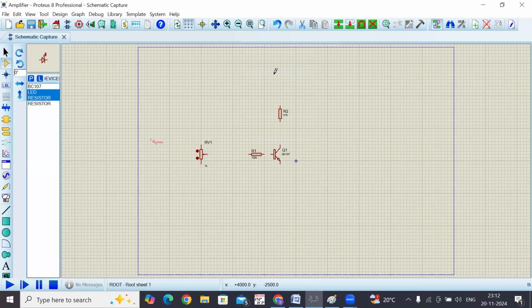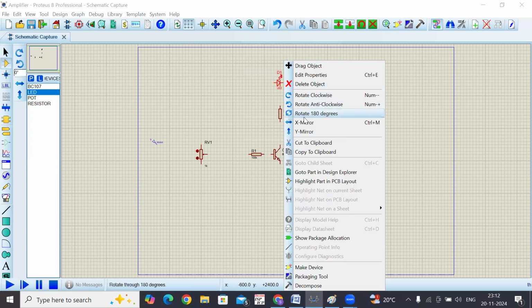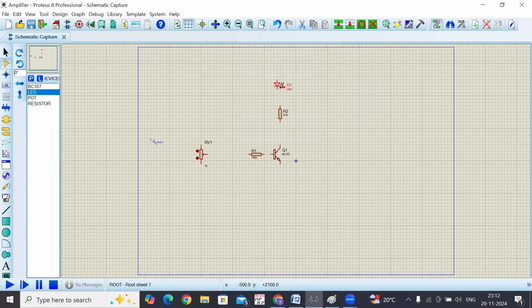Click on this, and where should we connect it? In the collector side. Okay, so it will be in this direction. Again, right click, rotate clockwise. It will come this side and place it here. Okay, next we need one ground. So select ground and place here. Okay, so now we just have to connect with the wiring.